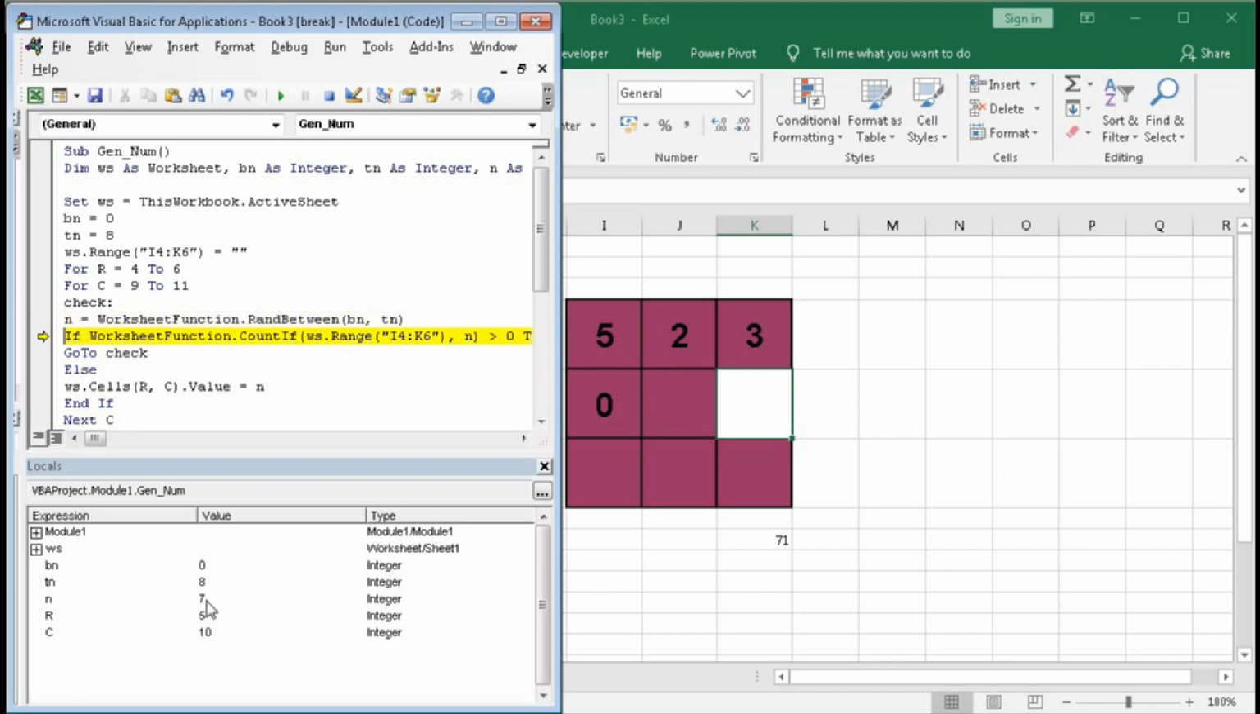Again 7. Now it is unique. It will put the value here. Next, again it will change to 4. So we do not have 4. So it will put the value 4. Now again the value of n equal to 6. We do not have 6. So put here 6. You can see it's 6. In this way it will continue.